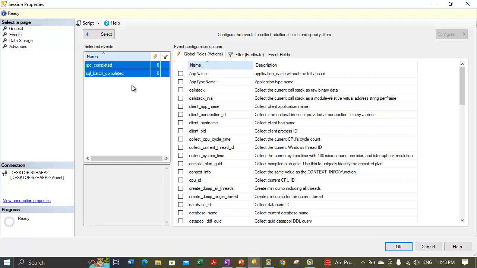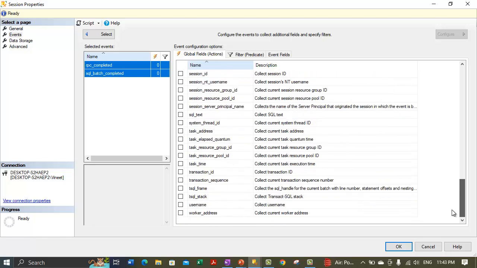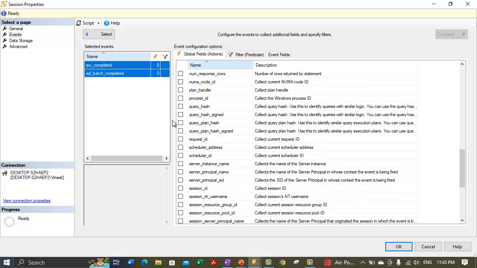A good example of an action that is worth adding for the kind of query metrics we are mostly interested in is the query hash value and the query plan hash. So we have global fields, namely query plan hash and query hash. So it's just query hash and query plan hash. These two actions are worth adding for the kind of query metrics we are mostly interested in.